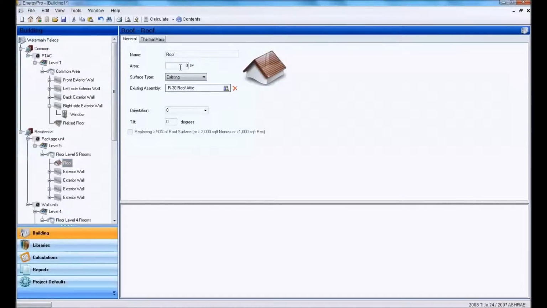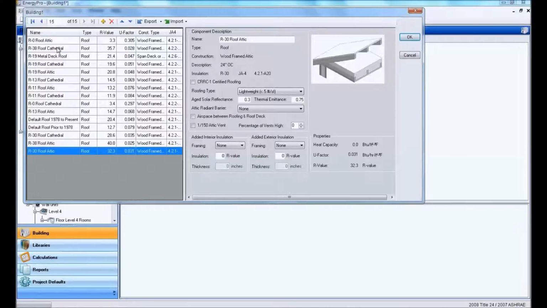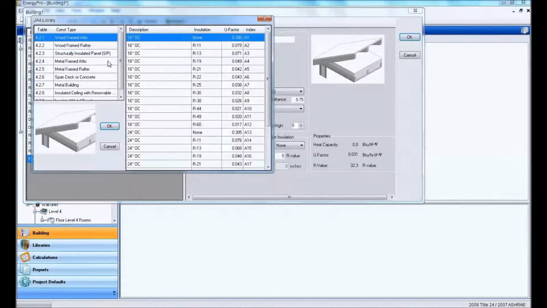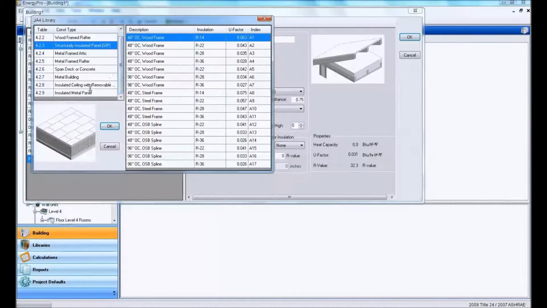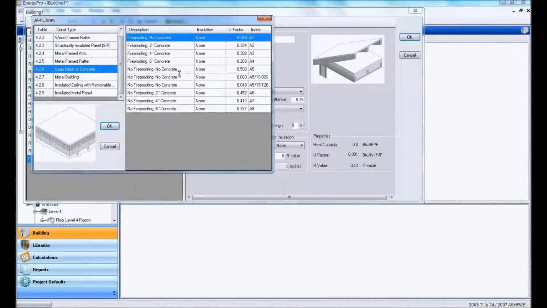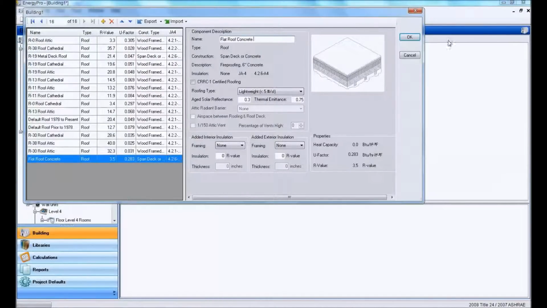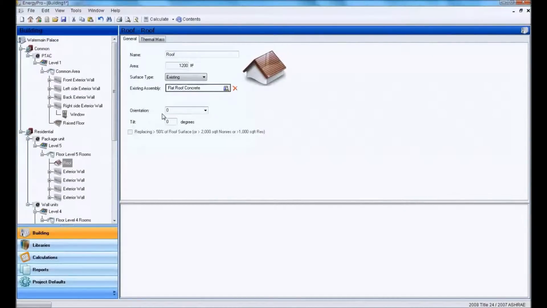It's existing surface type, and in this example, we're going to say it's a flat roof concrete wall. So again, we're going to hit the little plus, add a copy here, and say flat roof, and go into the import, click on that, select the roof. We're going to look for our concrete wall here. Okay, we're going to say it's fireproofed at 6 inches. Okay, we're going to leave the orientation at 0 and the tilt at 0 since it's a flat roof. We can go ahead and name this.